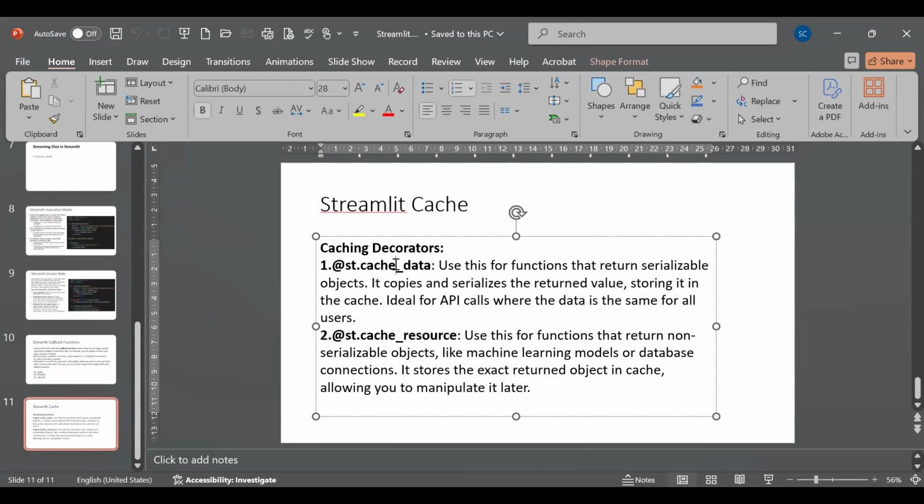In cache data, we store the objects which can be serialized, for example, your string, your JSON, and all those things. In cache resource, we store objects such as large language model objects or database connections, which are mutable and cannot be serialized. For storing those, we have to use cache resource.